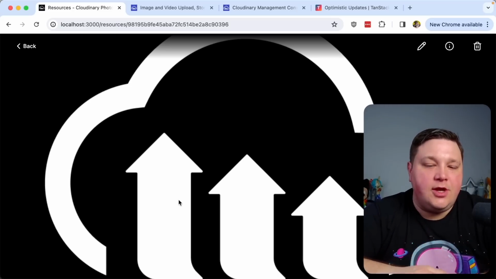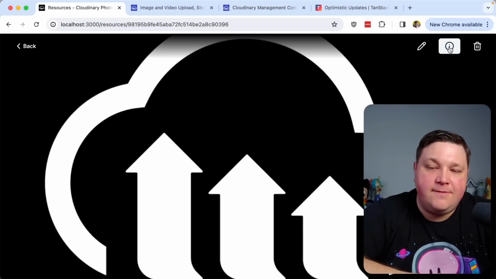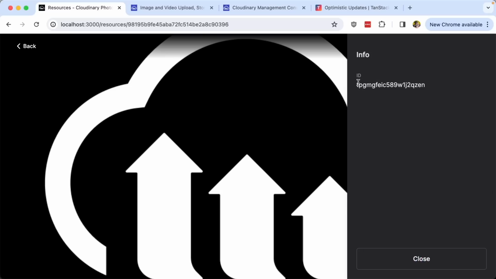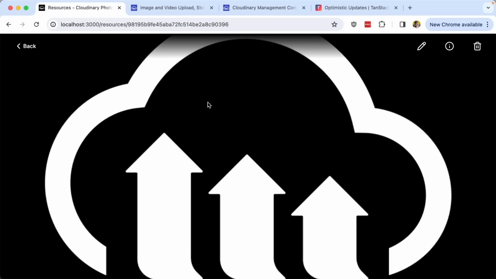But one thing we should notice is if we go over to this info panel or button here and we click it, it's going to update that panel. And that's where we can actually see that ID that we just updated to public ID. And this value is dynamically being pulled from that dynamic resource that we had. So now not only should we show the ID, let's actually show the image instead of this Cloudinary logo.